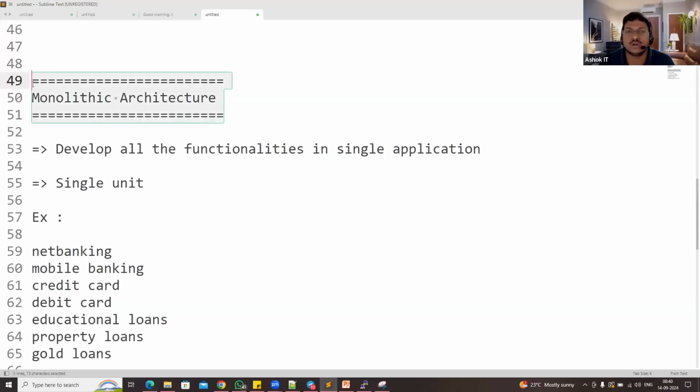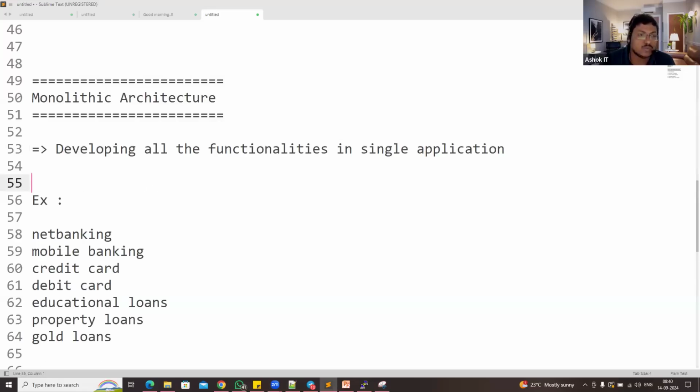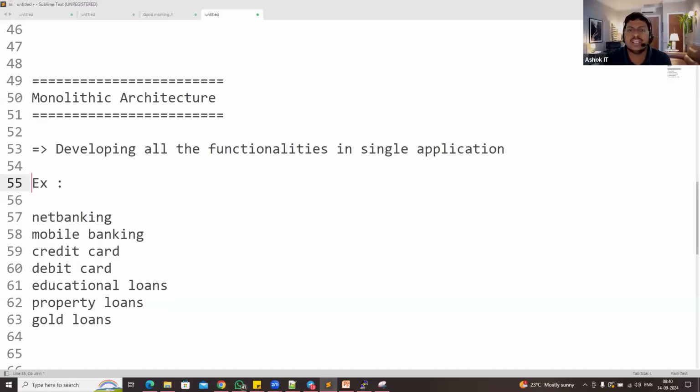What is the meaning of monolithic architecture? Developing all the functionalities in one single application, as a single unit. Everything is available at one place only. We are developing it as one single project. So many requirements are available. If you develop all the requirements and functionalities as a single application, then it is called a monolithic architecture based application.